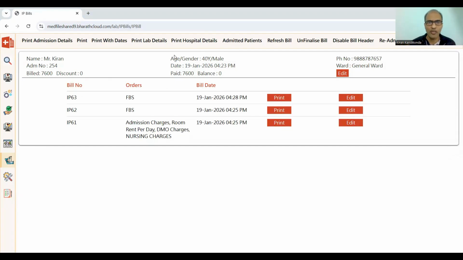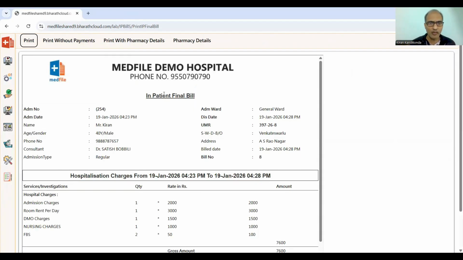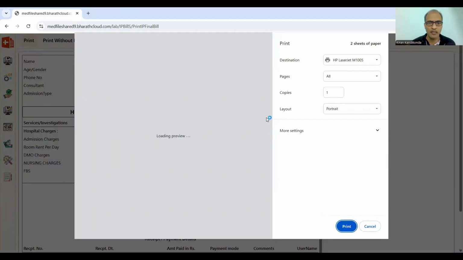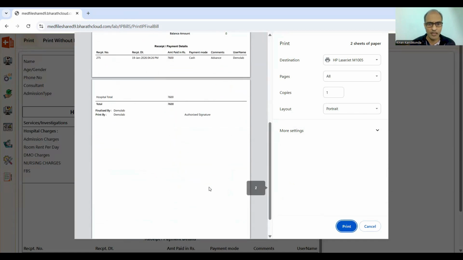Now if I look at the print, this is the final bill. It has the discharge date, the bill number, the admission number, everything is in place. Once I print it, it will show me all the details.